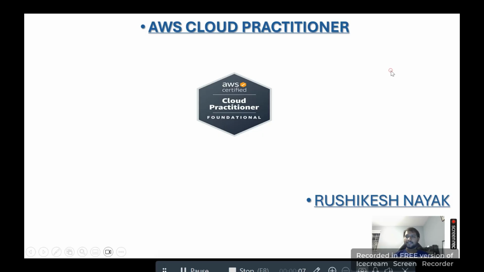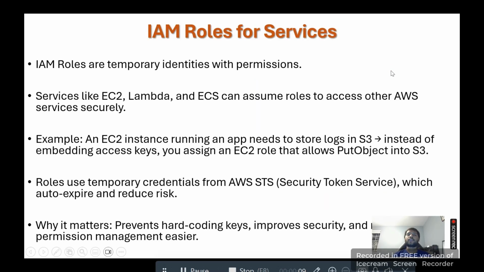The first one is IAM roles for services. IAM roles are temporary identities with permissions. Services like EC2, Lambda, and ECS can assume roles to access other AWS services securely.